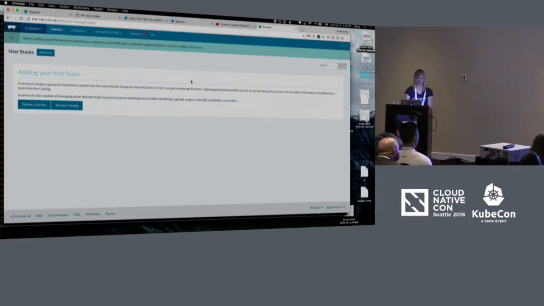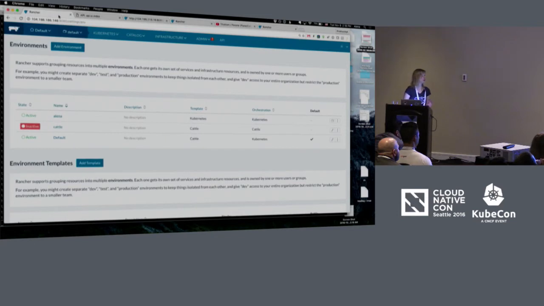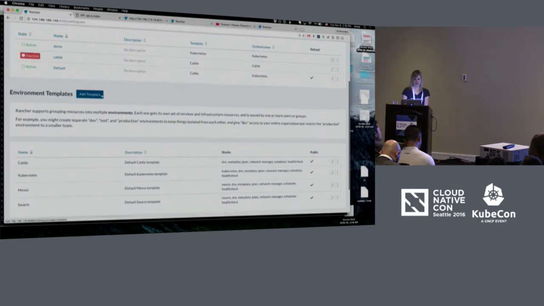All right. So here is the Rancher UI, and the first thing you start with is building your environment template and creating an environment. So what is an environment in Rancher? Environment is an abstract concept that lets you group resources, that lets you group the hosts, that actually allows you to pick the orchestration platform for your environment, and all the infrastructure services that I mentioned earlier. Let's start with building the template.